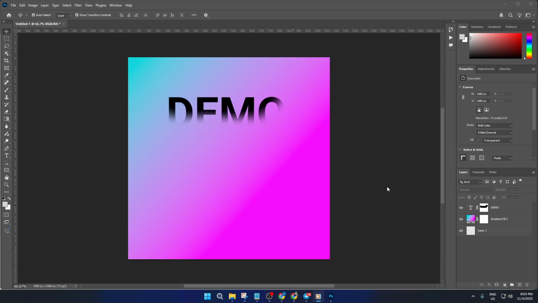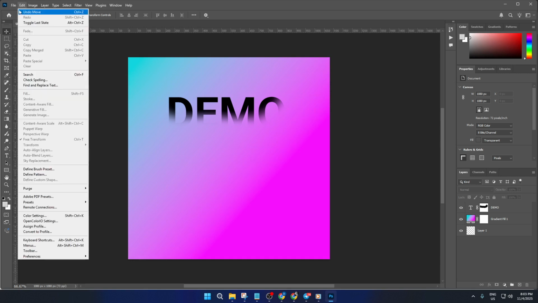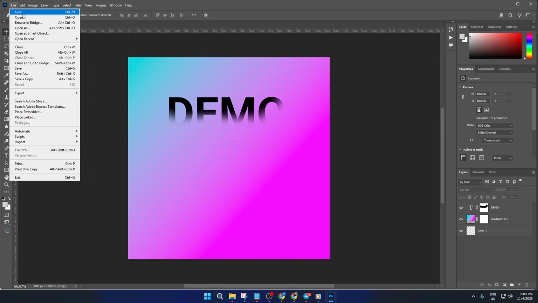Let's jump right in. Starting with the very first thing you'll do every time, creating a new document. When you open Photoshop, you're greeted with the option to start a project. Take a minute here to set the parameters. Choose your canvas size, resolution, and color mode depending on what you need. For example, if you're designing a post for Instagram, try a 1080 by 1350 pixel canvas.